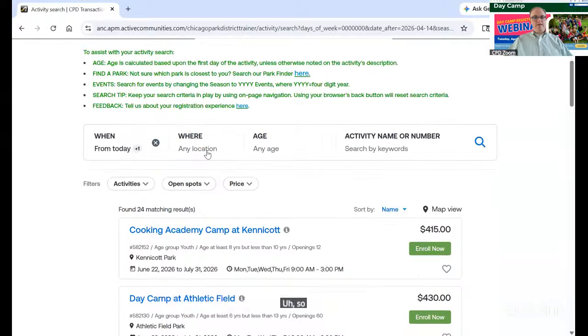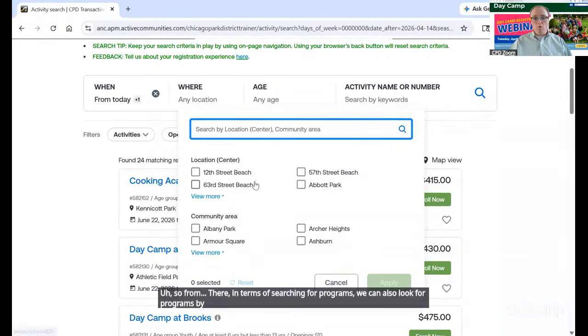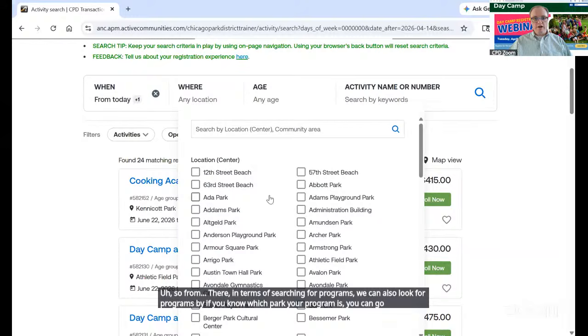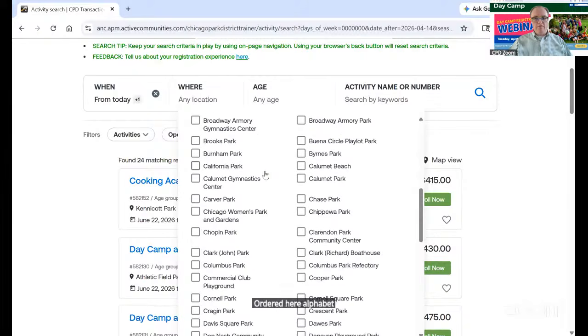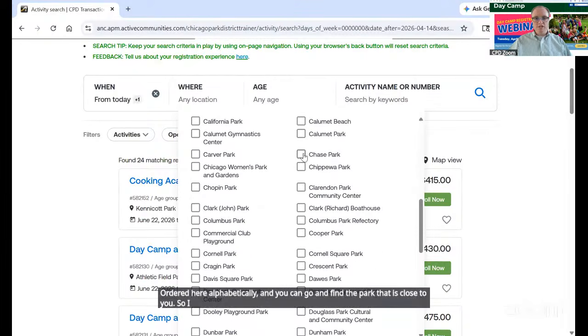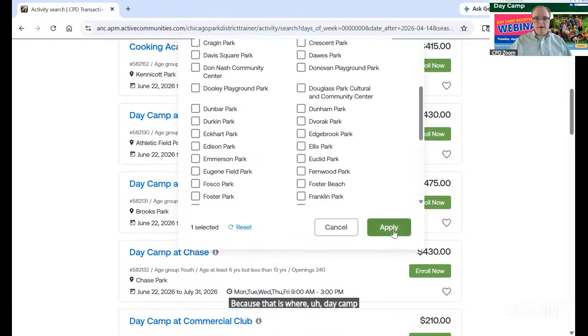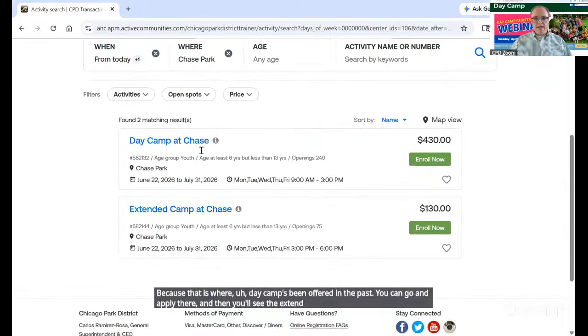So from there, in terms of searching for programs, we can also look for programs by park. If you know which park your program is at, you can go here. All the parks are ordered here alphabetically, and you can go and find the park that is close to you. So I want to go to Chase Park because that is where day camp's been offered in the past. You can go and apply there, and then you'll see the extended camp and the day camp here that are available at Chase Park.